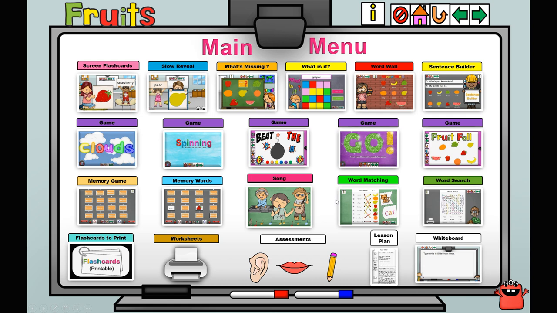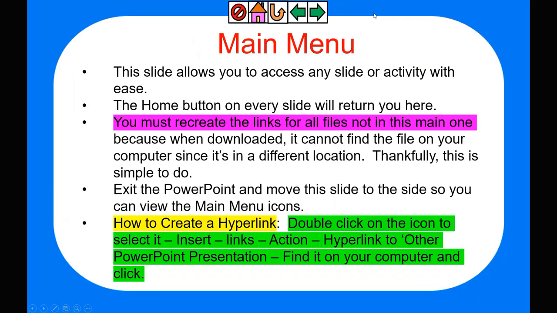And then you won't have to redo the links every time, obviously, just unless you move the file. Every time you move the file from C drive to E drive or change computers, then yes, you'll have to. But otherwise, if you just keep it on there, you won't have to relink it. So that's the Fruits interactive, and it tells you here too how to do it.